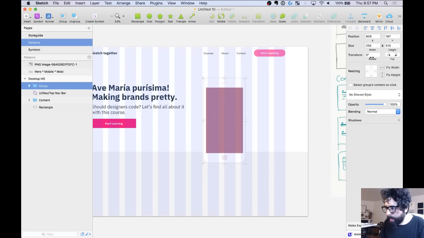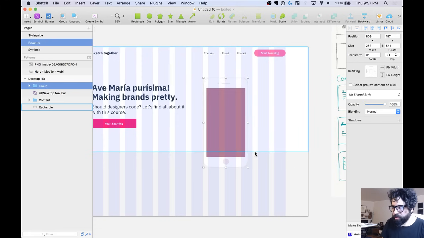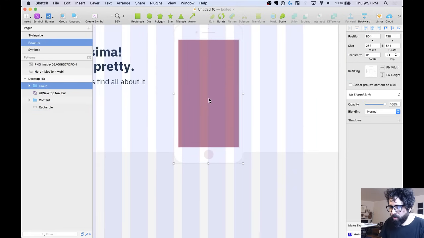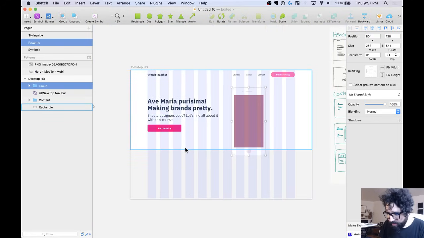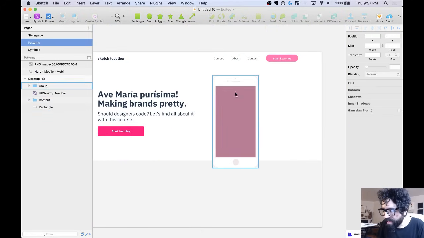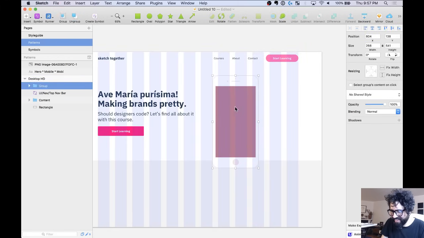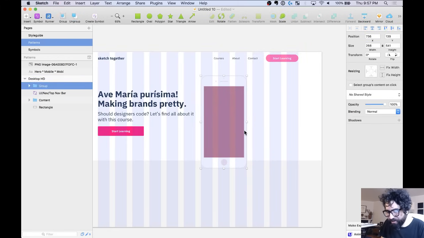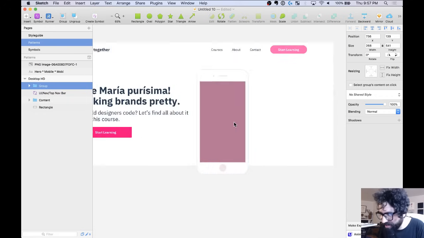So let's put this lock so we don't lose its proportions. So we have our little thing. Look at that. Let me turn this off so we see what's going on. Okay, it's looking good. It's looking pretty good, my friend.